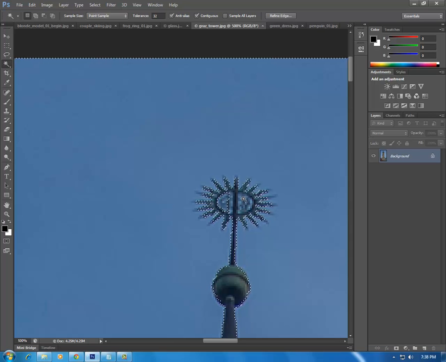This is with the Magic Wand, which is, remember, underneath the quick selection, both of the shortcut keys are W, which is really annoying, because if you have one and you want the other, you have to click on the menu to get the other one.